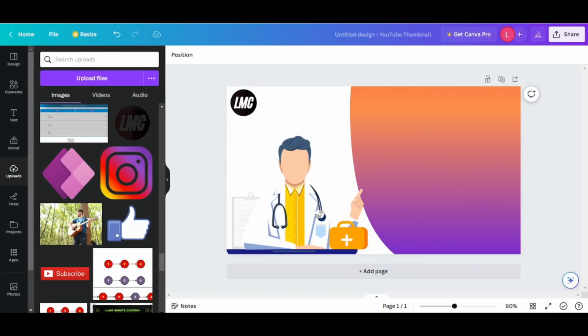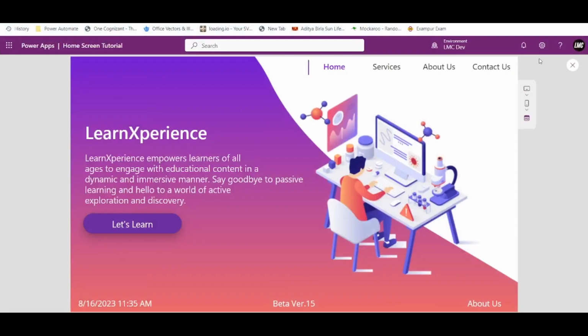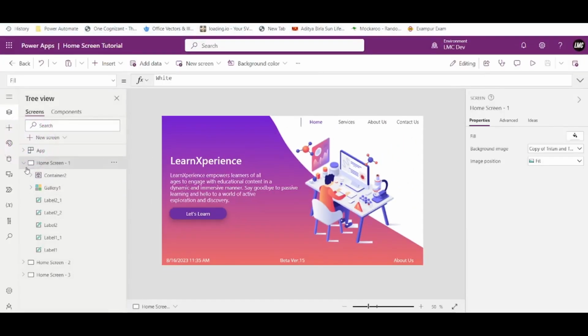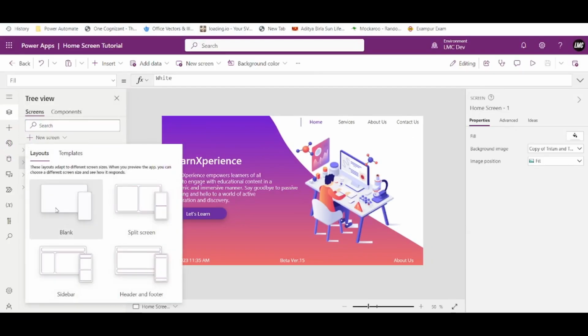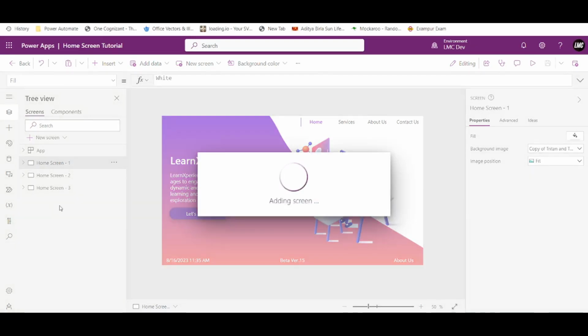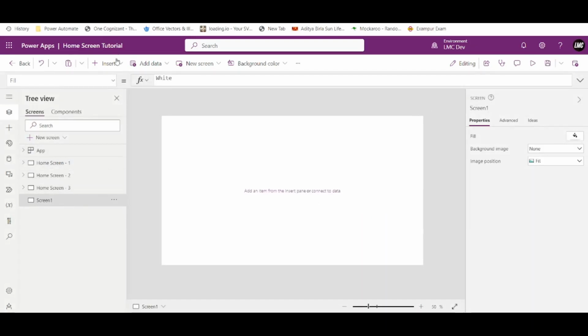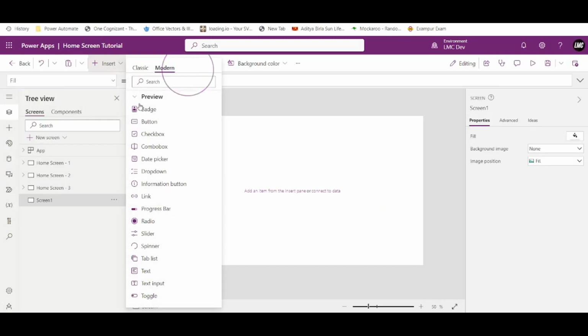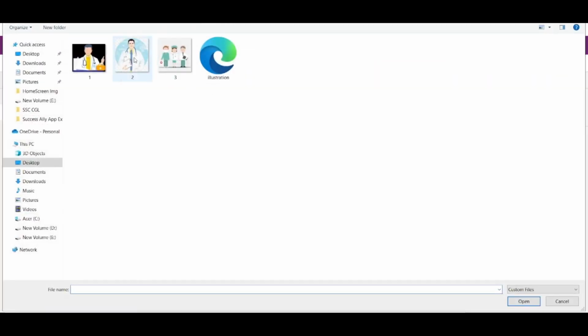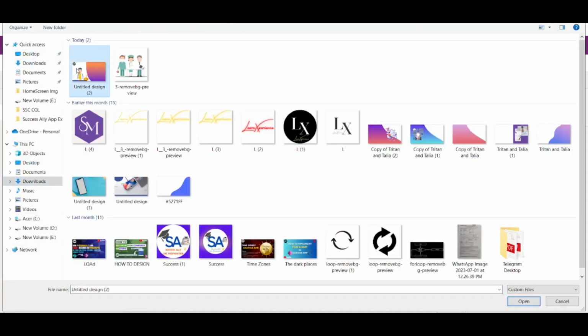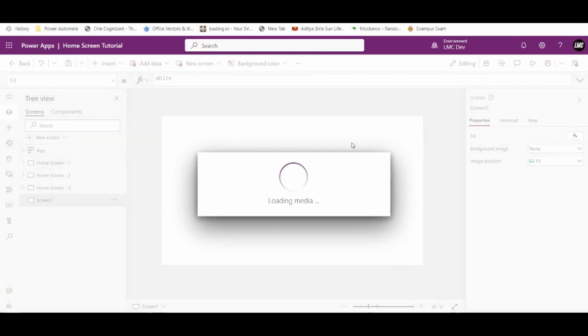Once this is done, go to your Canva app. Let me head over to this section. Let me click on new screen, blank screen. See, background image, currently it is done. I'll click on add image, go to downloads, and select this one. Let's add this background.